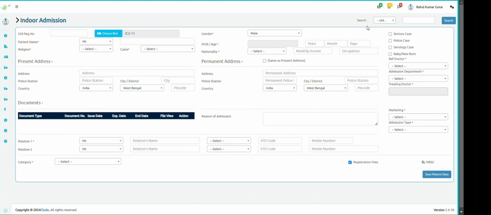If the patient is already registered with the hospital, simply enter the patient's details and the registration fields will automatically populate with the patient's information. However, if the patient is visiting for the first time, you will need to manually fill in all the patient's details. Let's see how it works.